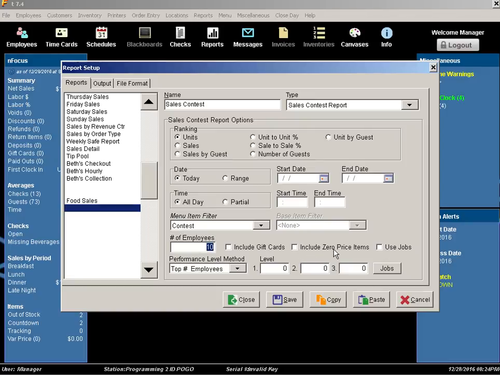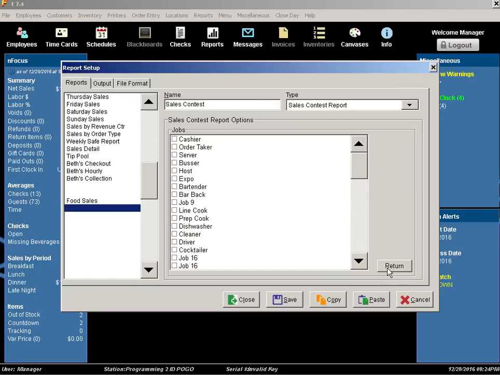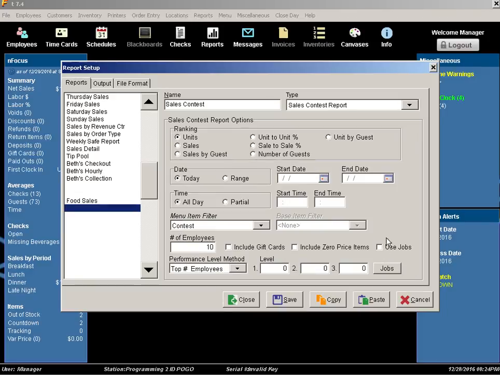You can also include zero-priced items. This will affect your units, any of your unit rankings. You can also select to control which jobs this contest is applicable to. When you check this checkbox, you can then click the Jobs button here and pick which jobs are applicable to this contest. Maybe this is only for servers. If you want to leave it open to everyone, just uncheck the jobs, hit return, and uncheck use jobs.